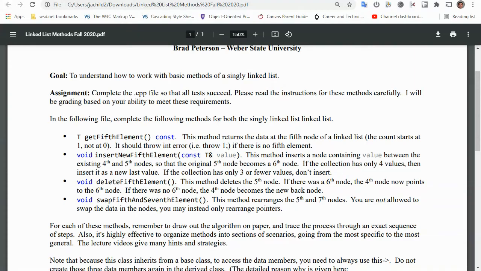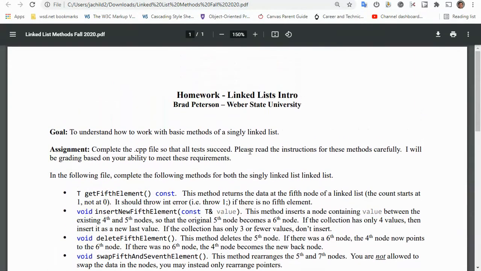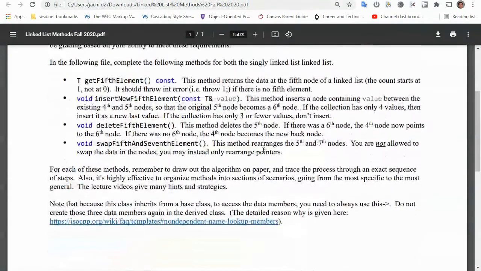All right, for the linked list intro assignment, I'd like to start and just walk through some of this. I'm not going to give you code, but I am going to talk about what needs to happen. So the first thing we need to do here is we need to create this, okay? So we're going to prototype it inside of the class.